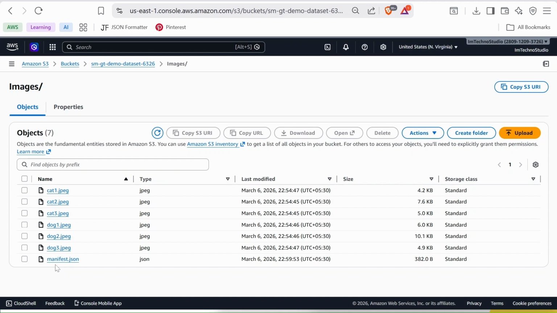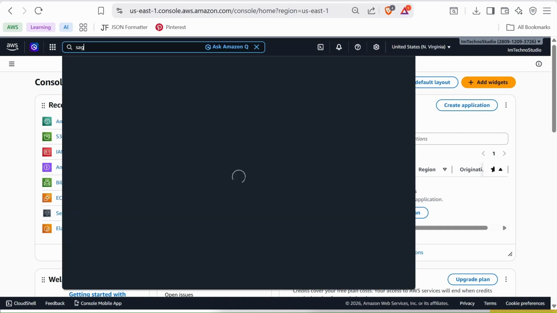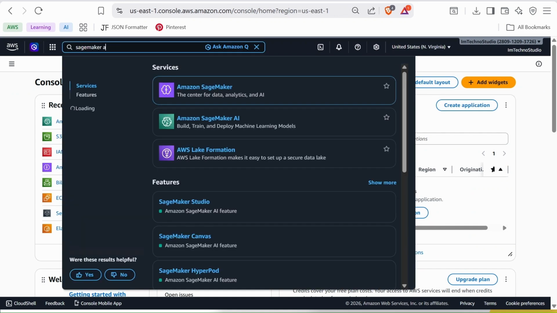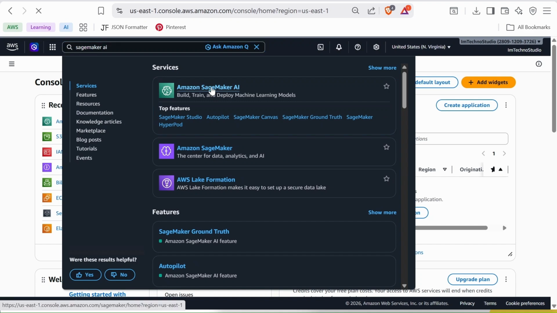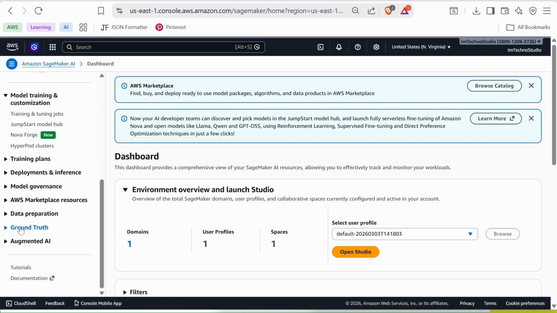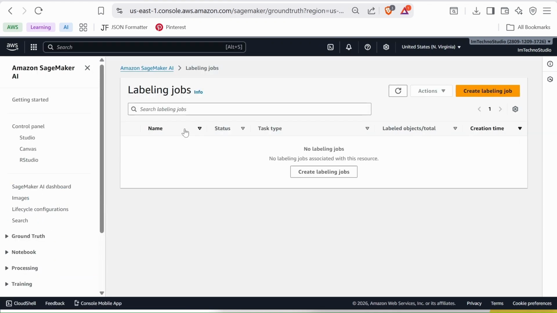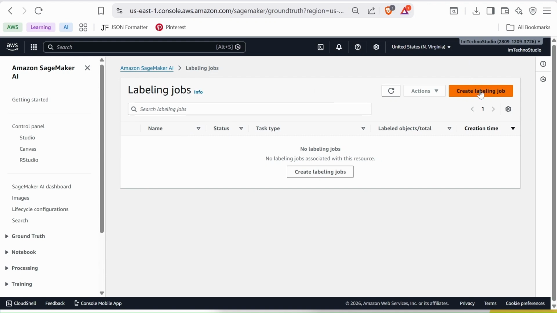Now that the dataset is ready, open a new tab. In the search bar, type SageMaker AI and select it from the results. In the left navigation panel, under Ground Truth, click Labeling Jobs. Then click Create Labeling Job.